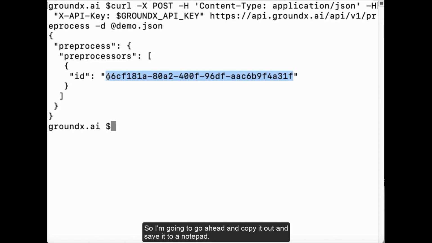So I'm going to go ahead and copy it out and save it to a notepad. I'll use this ID when I upload a document later in this demo. And if I don't save it to a notepad, I can always query for it later, but for the purposes of this demo, it'll just be easier for me to copy and save it.